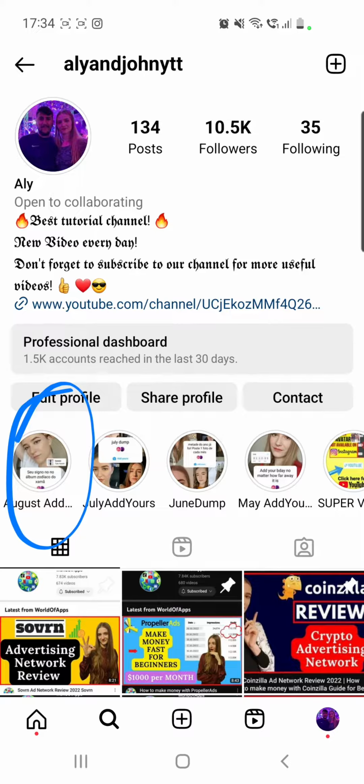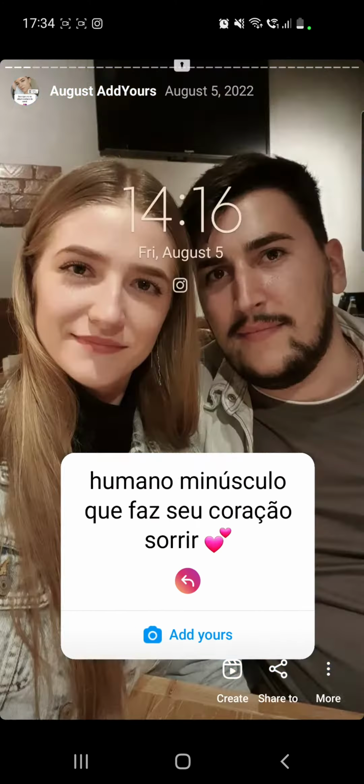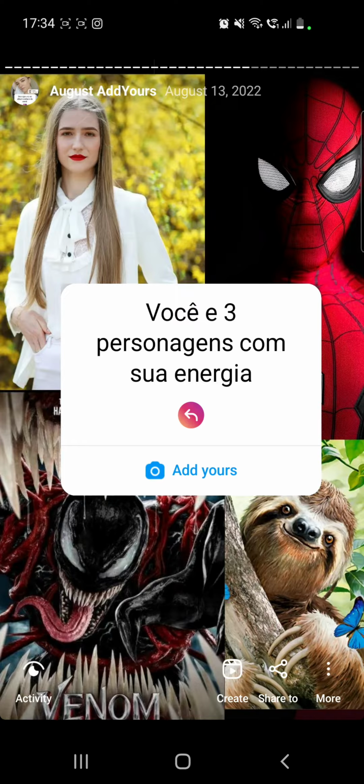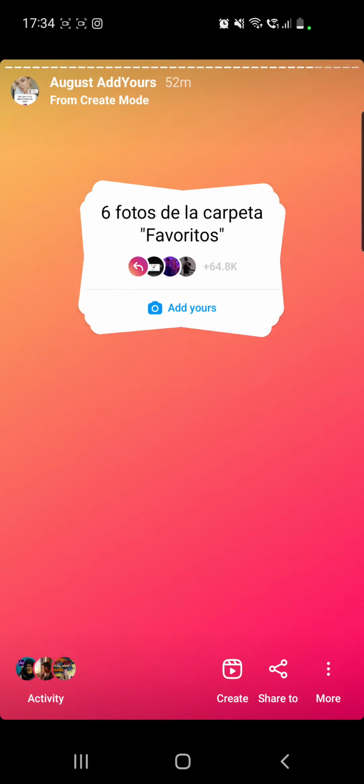And if the highlights are not loading, don't worry because I have a YouTube tutorial in the description box below so you can check that. Now click on the highlight and tap until you find your desired sticker. It's somewhere at the end.